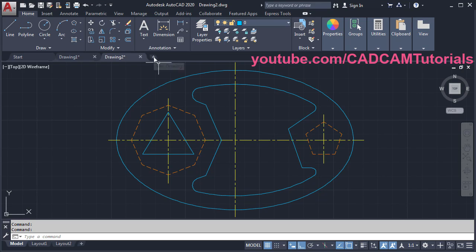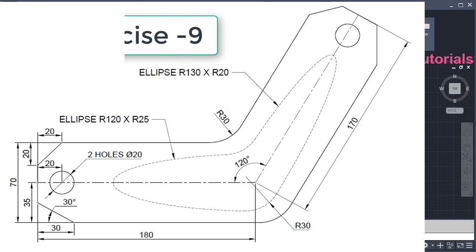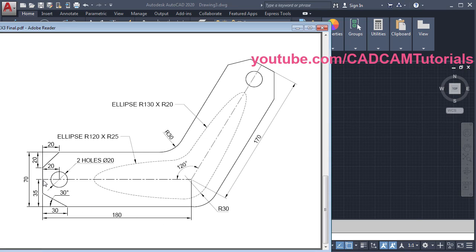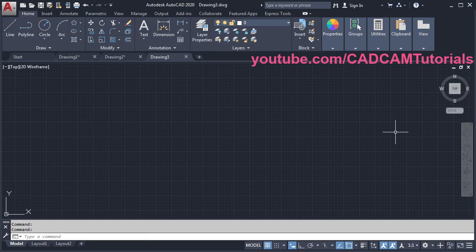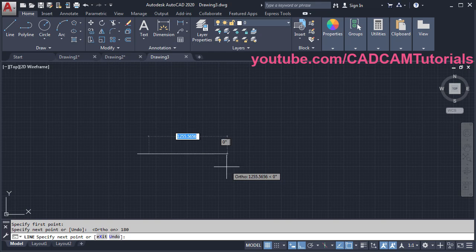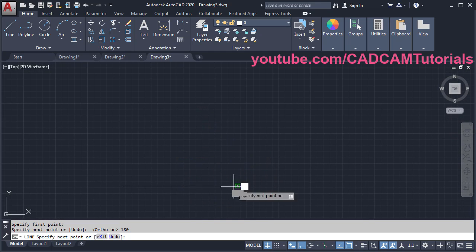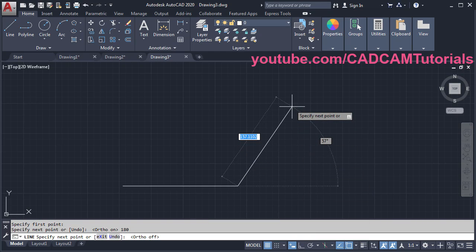Then click on new drawing, then this drawing. Here at first we will create this horizontal line of 180 and an inclined line of 170, and the angle is 120. As this angle is 120, that means the angle from the x-axis will be 60. Click on line, give first point, make ortho on, give the length of 180, enter, zoom it, make ortho off, give the length of 170, press tab, give the angle of 60, enter, enter.